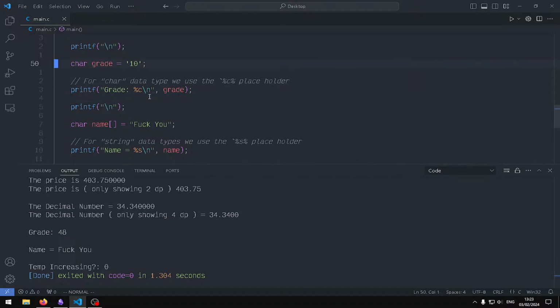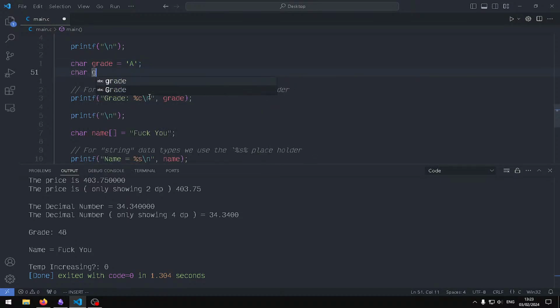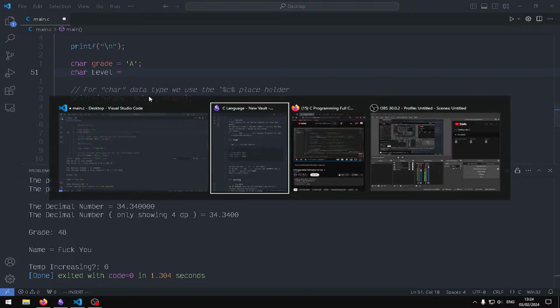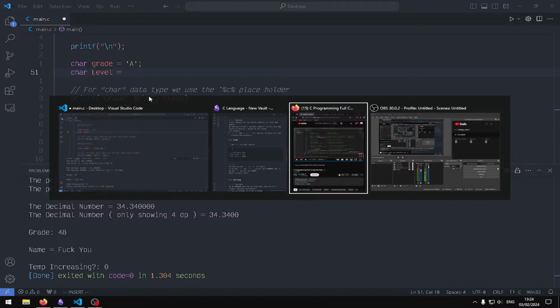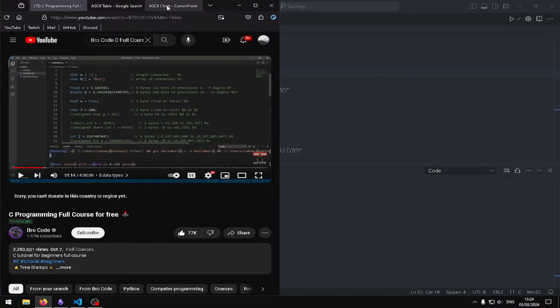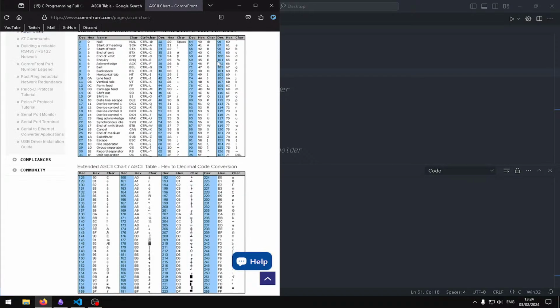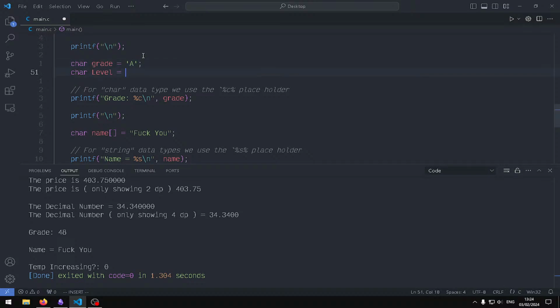So if I do this, grade %c, so if I do char level is equal to, I'm gonna put A there. Okay, I'm gonna put A there. Wait. So A is, I'm gonna say level E. So level 69. Oh, it's nice. That's what she said. 69.